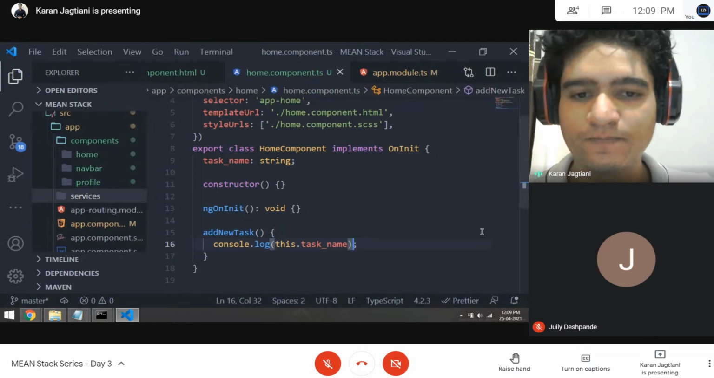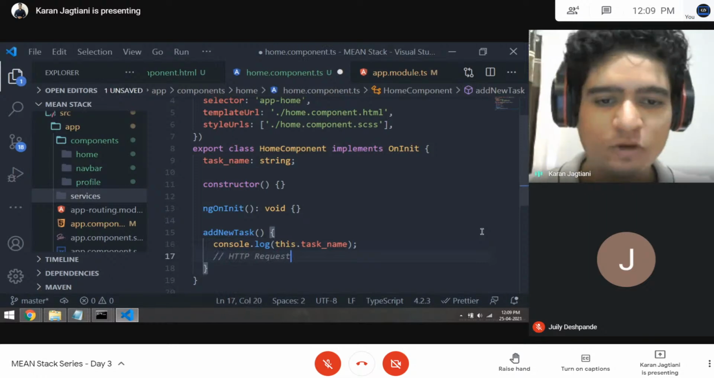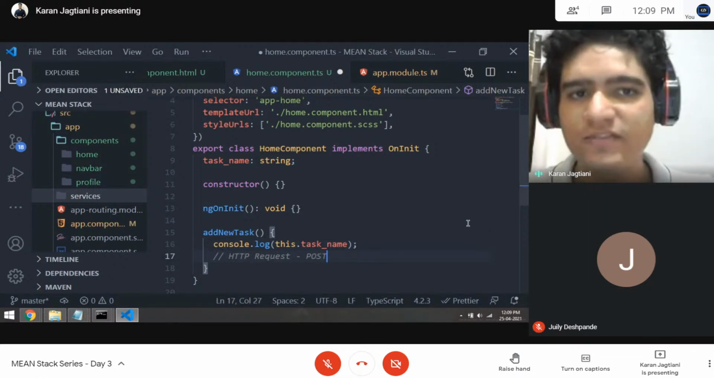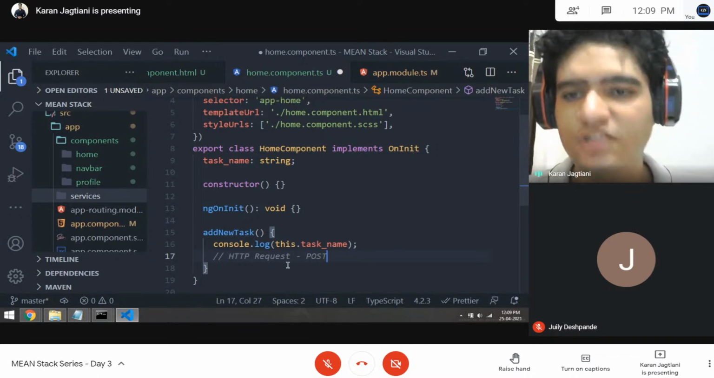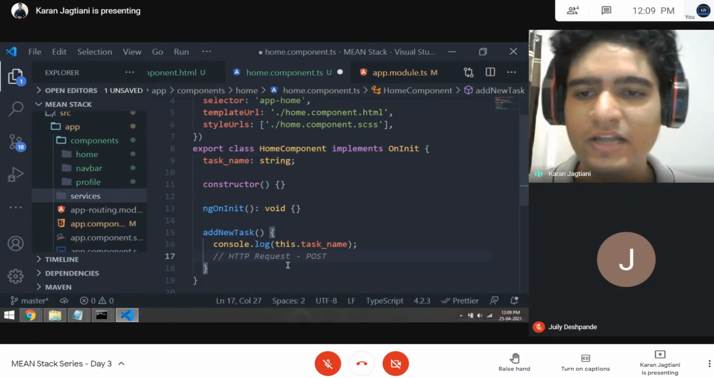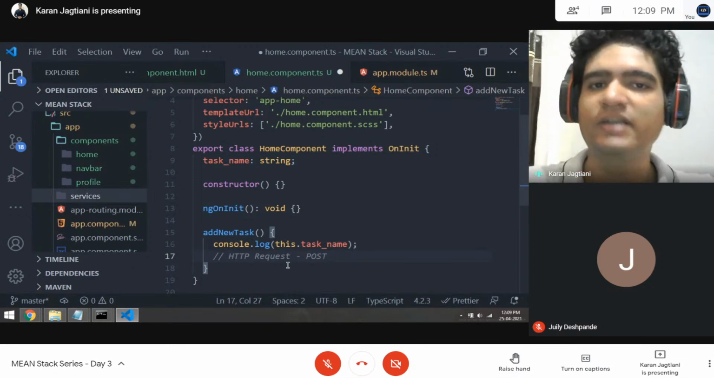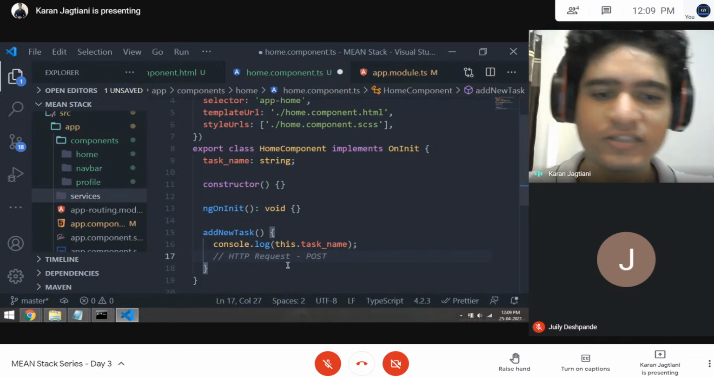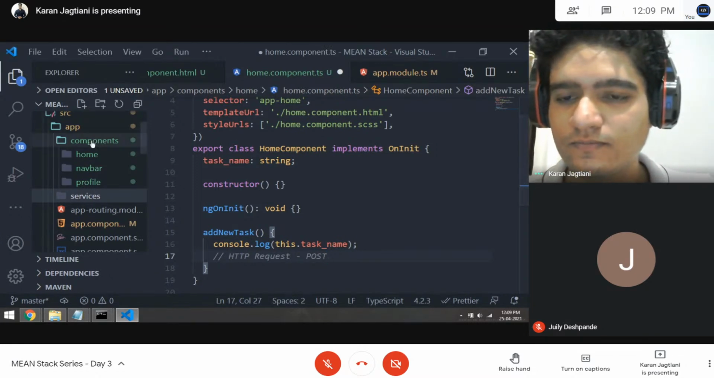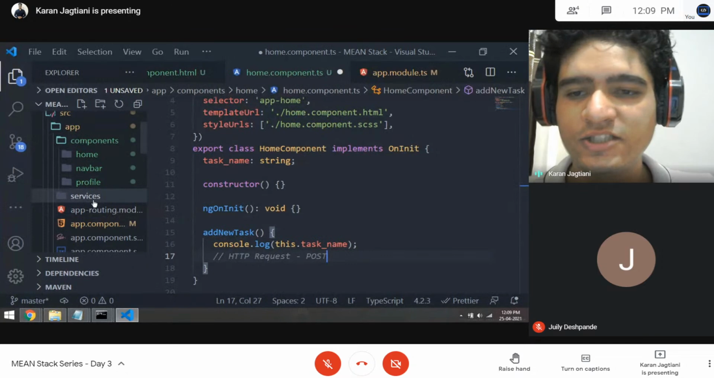Basically, we want to send an HTTP request, which is going to be of the type post. We can have that HTTP request in this function itself, but that is not really a good practice. Ideally, you should have all the code that is communicating with the outside world in separate files, or in our case, one separate file will do. So we'll create a folder called services.